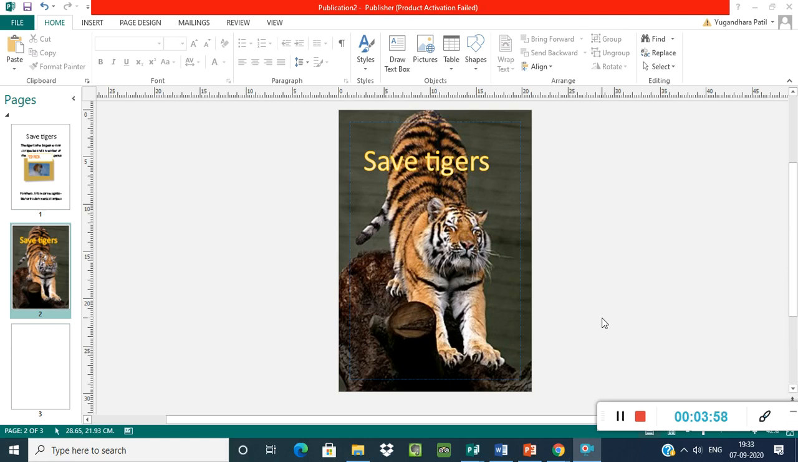Now students, in your textbook, page number 82, the practice time will be given. In the practice time, one template is given, that is save tigers, one image is there. Then you can put two text boxes and save tigers is there. And that save earth, how to do that, the solution is already given over there. You can read that practice time and solution and please try to perform that.